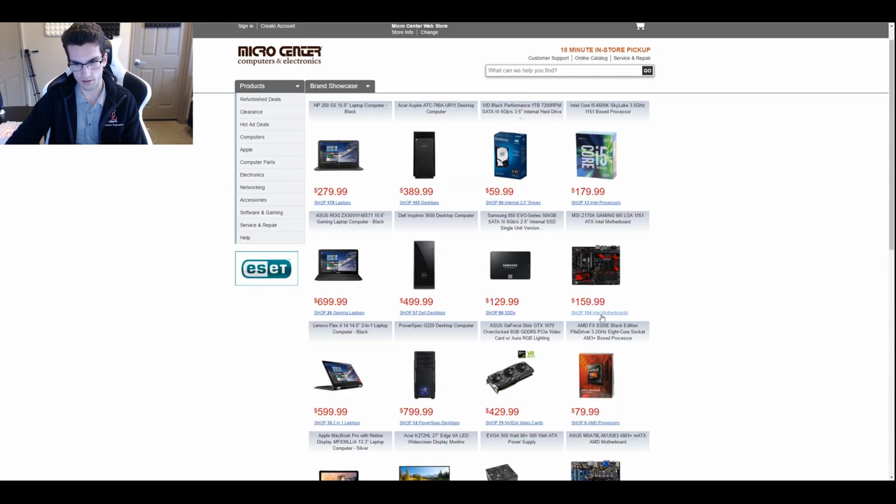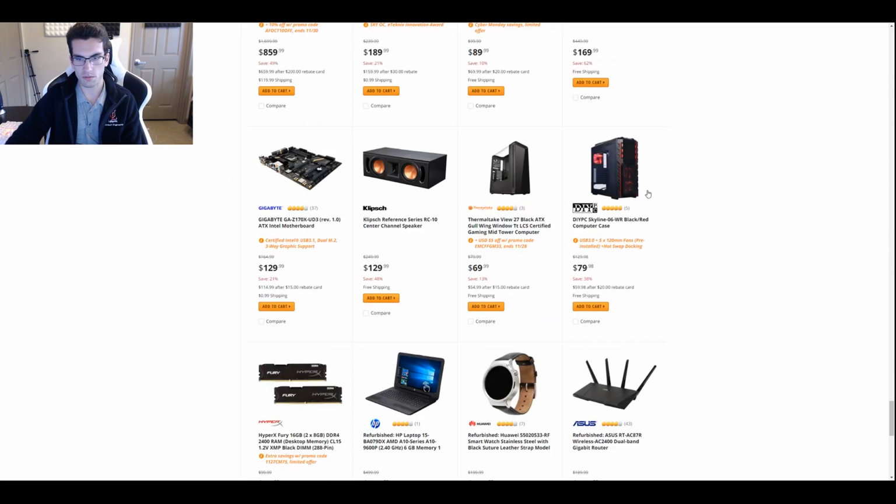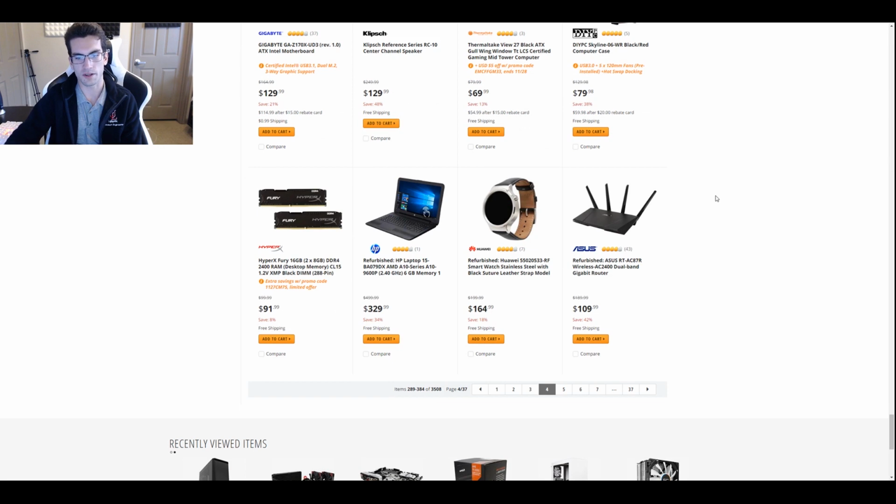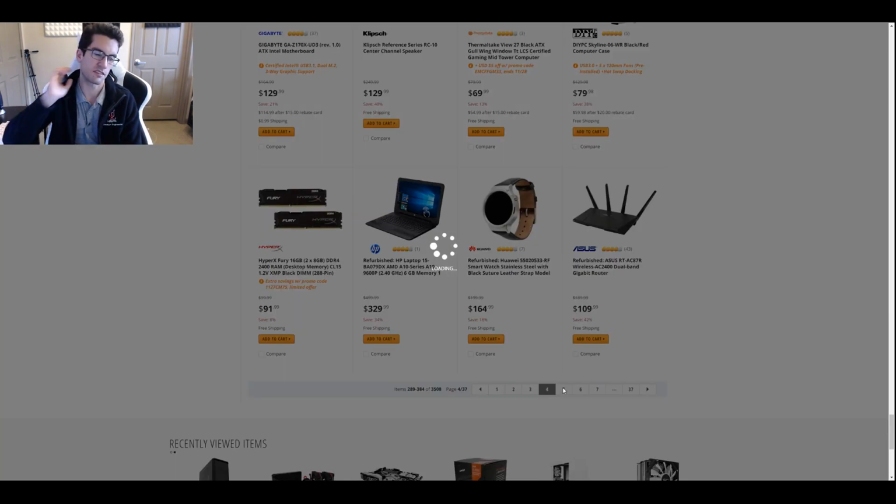So let's see here. Intel motherboards. Wow, their site is slow today. I think a lot of people are on Micro Center's website right now. Okay, well, Micro Center's giving us issues. We're gonna move back on to Newegg. I'd say this is your best bet for most computer components, at least in the States.